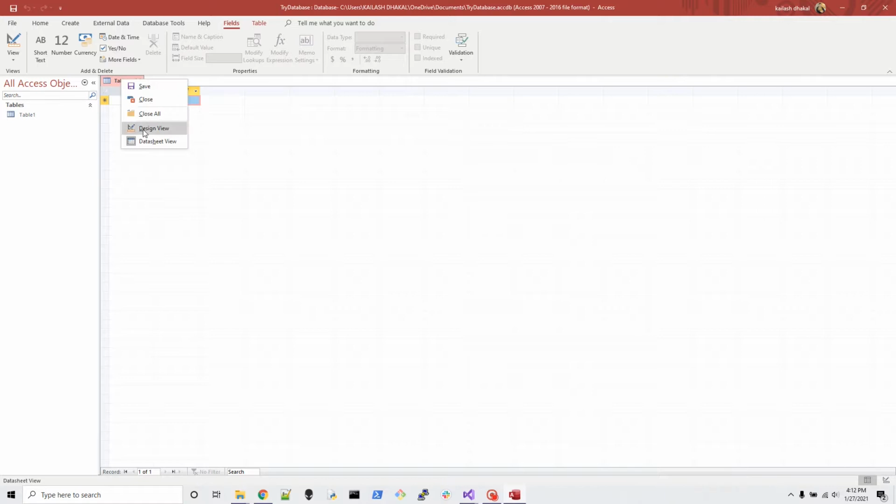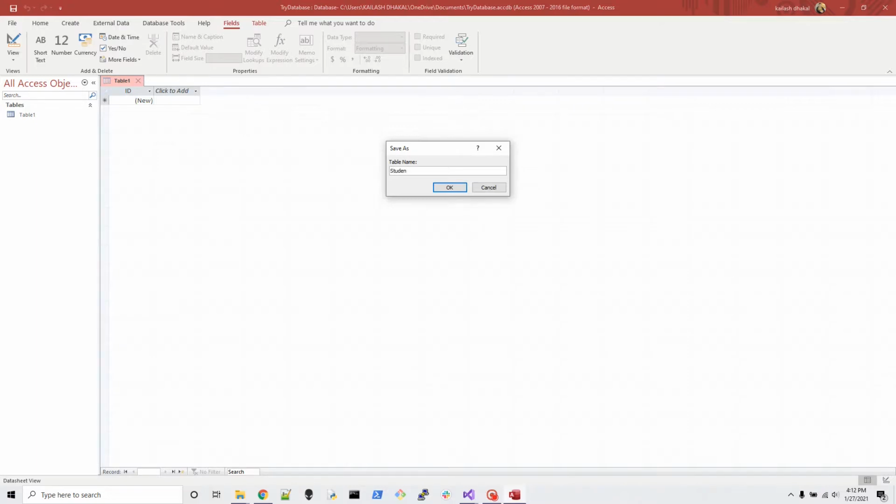Here, on the table on the top, right click and go to Design View, then give the table name. This will be your table name. Be precise and give a meaningful name. I'm going to create the student table, so I'll name it student.